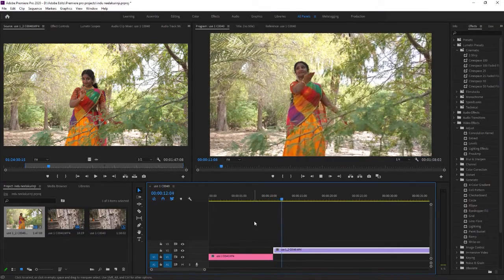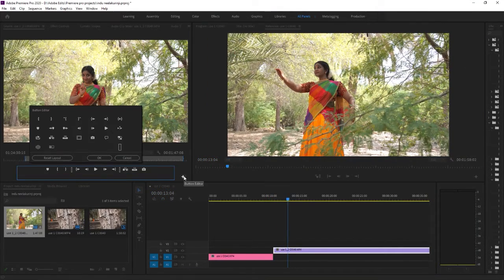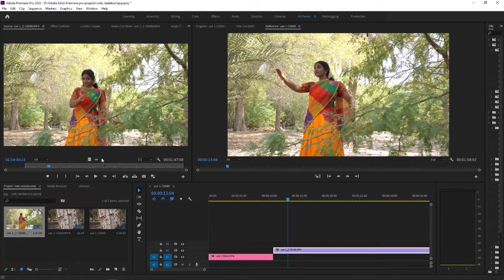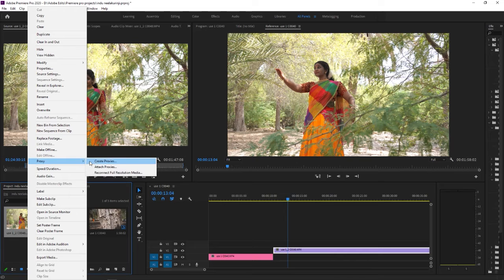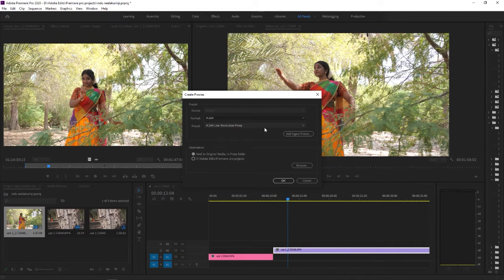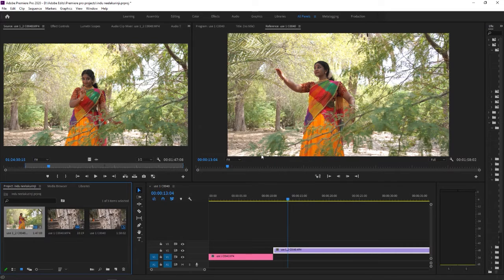Come down to your toolbar, hit the plus button, drag that toggle proxies down to your toolbar, hit OK. Come back to your clip, right click, hit proxy, create proxies, which opens up a little dialog box which has some presets. Select the one which your computer can handle, hit OK, and it will do the magic of creating proxies which will be saved near your original file location.